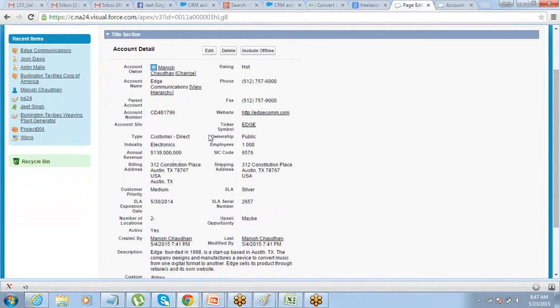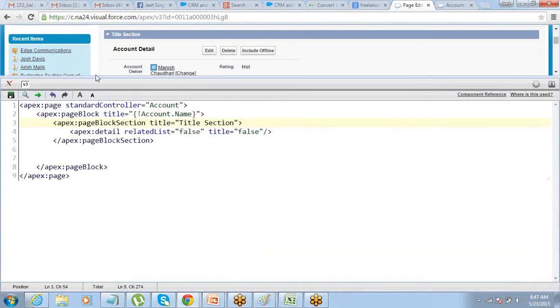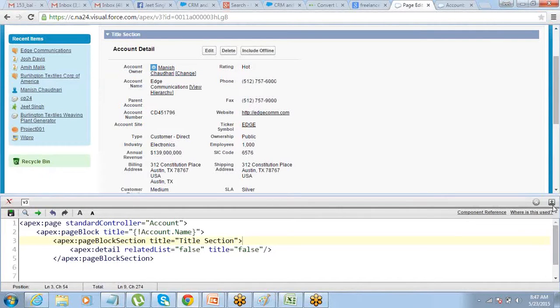Do you notice a small thing? The moment I put it in the section, it has just come to half of the page. The other half of the page is not being utilized. You notice this? The reason for that is the page block section by default has two columns. All right. So there's a simple logic to this.